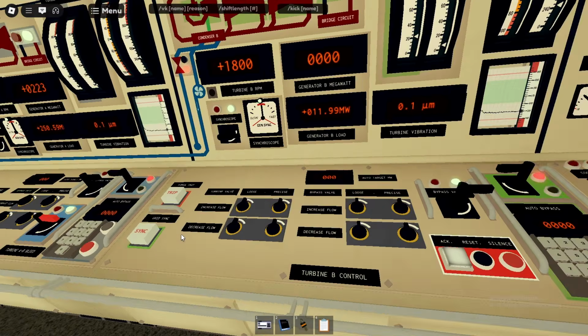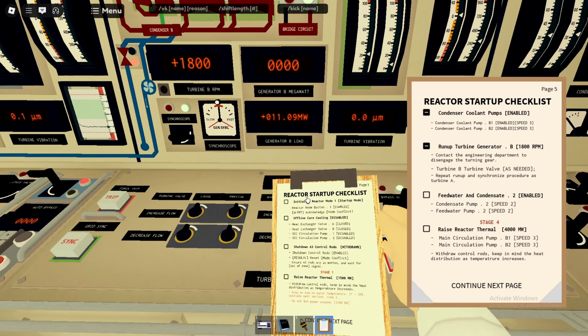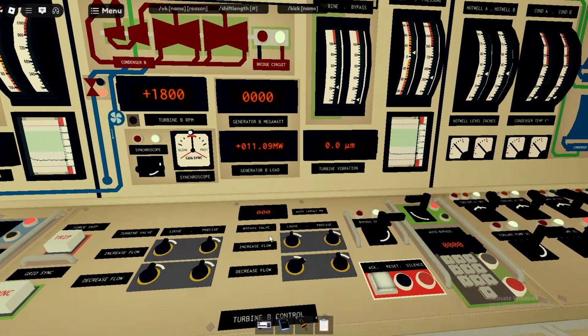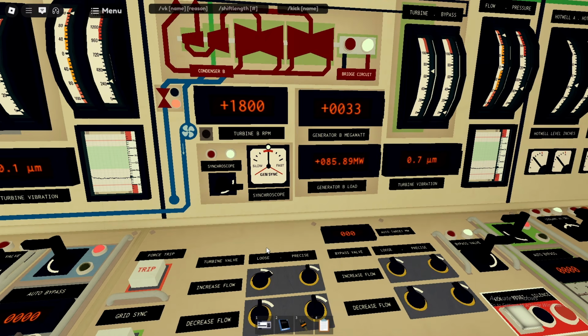Now we want to... So let's click that. And we decrease the flow all the way to the bottom. And up, we increase the flow on the turbine. So we increase turbine and then we decrease bypass.